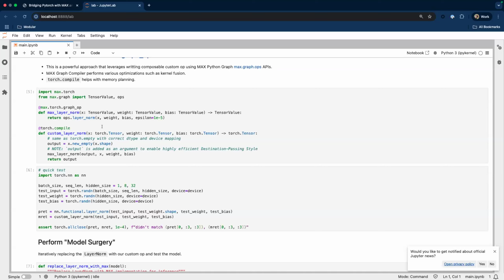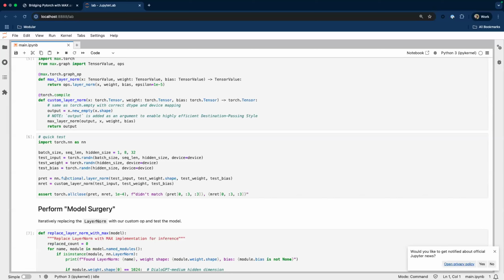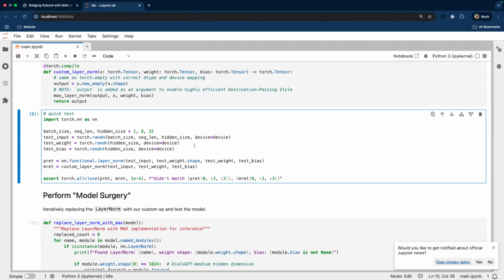But also one thing to note is that we are doing destination passing style. That's actually quite common, to do in-place writing instead of creating new memory. So that's a detail to note. Once we create our custom layer norm, we can quickly test it versus vanilla torch layer norm. And once we do that, okay, everything is fine.